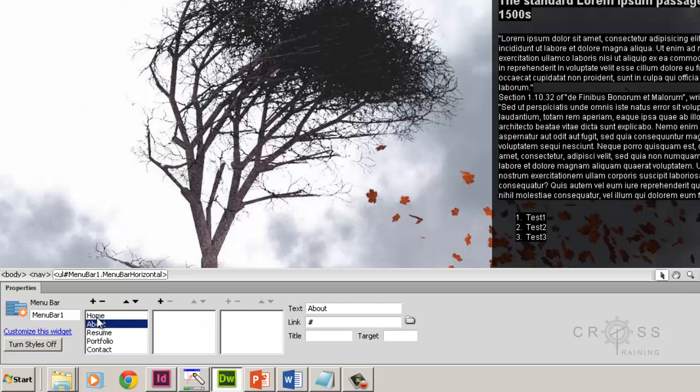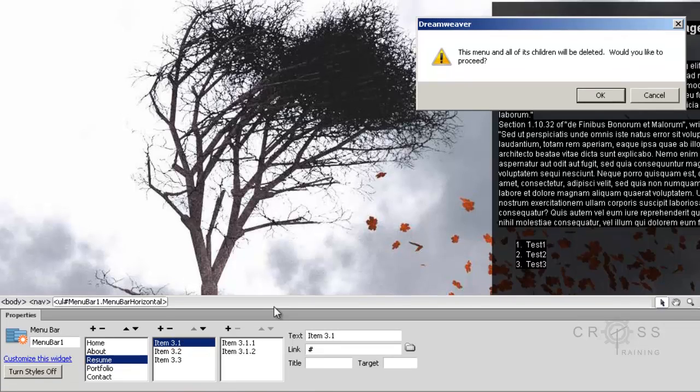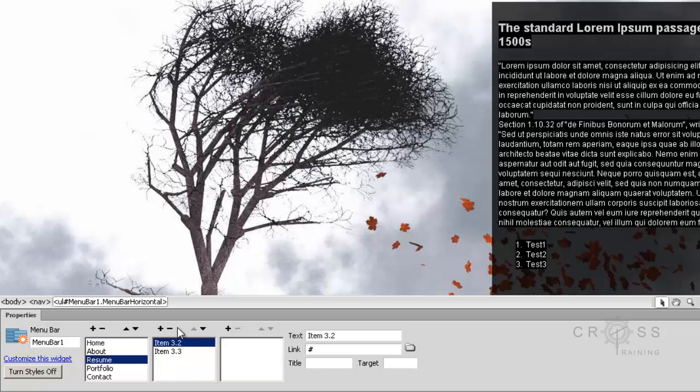And then remember we had a bunch of sub-items here, and our home page doesn't have any sub-items. We're just going to get rid of these. About looks pretty good. Our resume does not have any sub-items. So this menu and all of its children will be deleted. And notice that item 3 has even more sub-items. So yeah, I'm going to just delete that. Delete again, and delete again. And there we go.